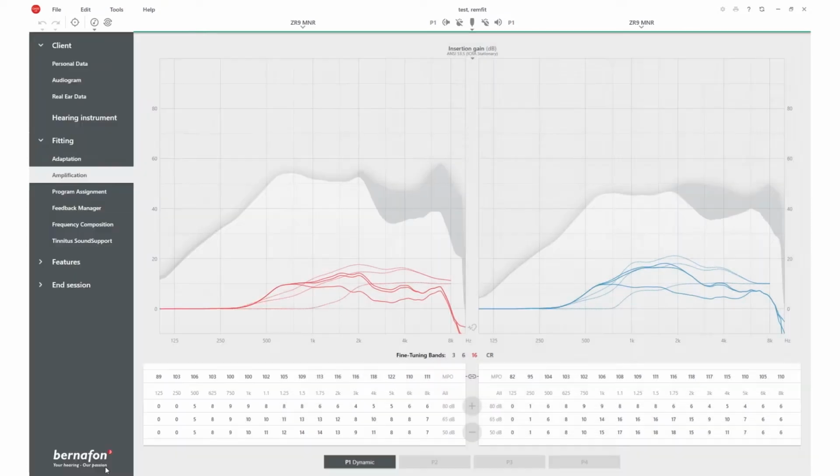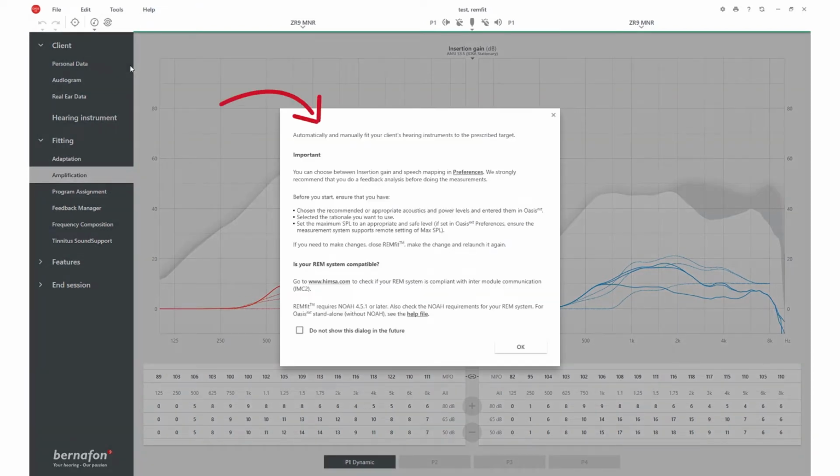To access the REMFit functionality, go to Tools and then select REMFit. A dialog box appears providing some useful information before starting REMFit. You can read it and confirm with OK to continue. You can also tick if this dialog box should not appear again in future sessions.